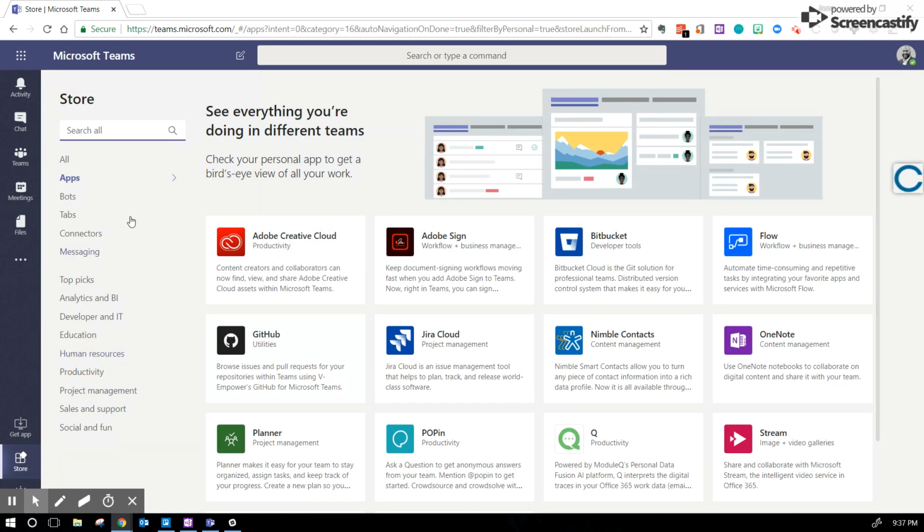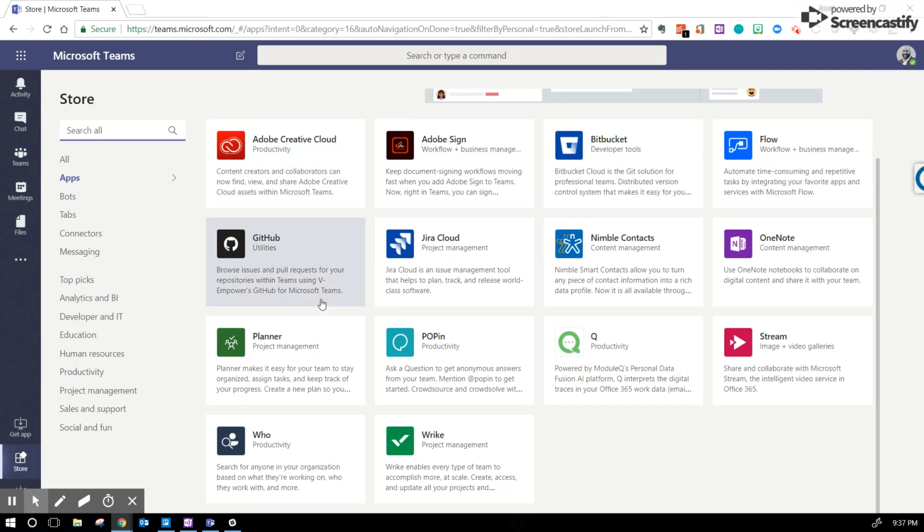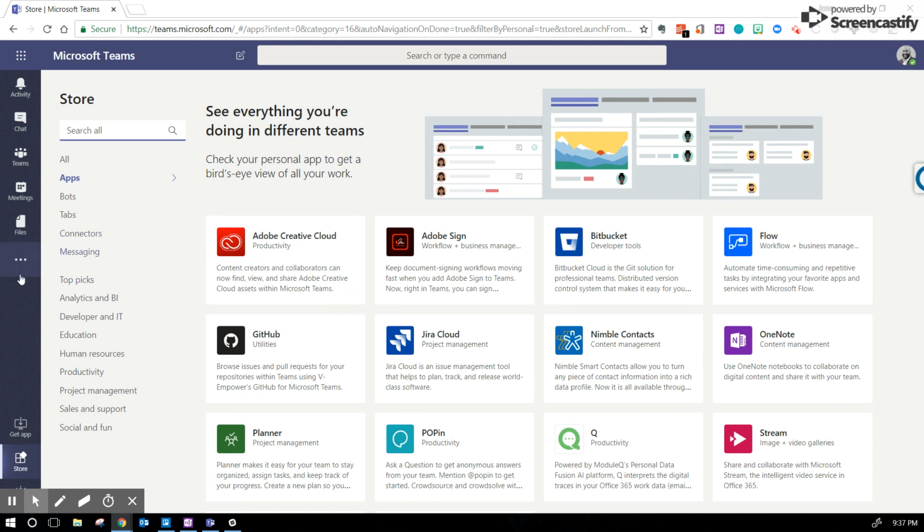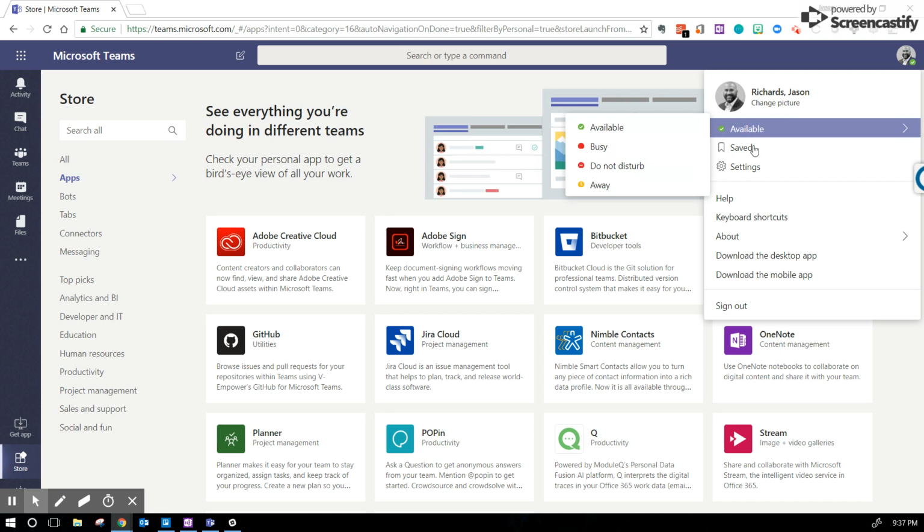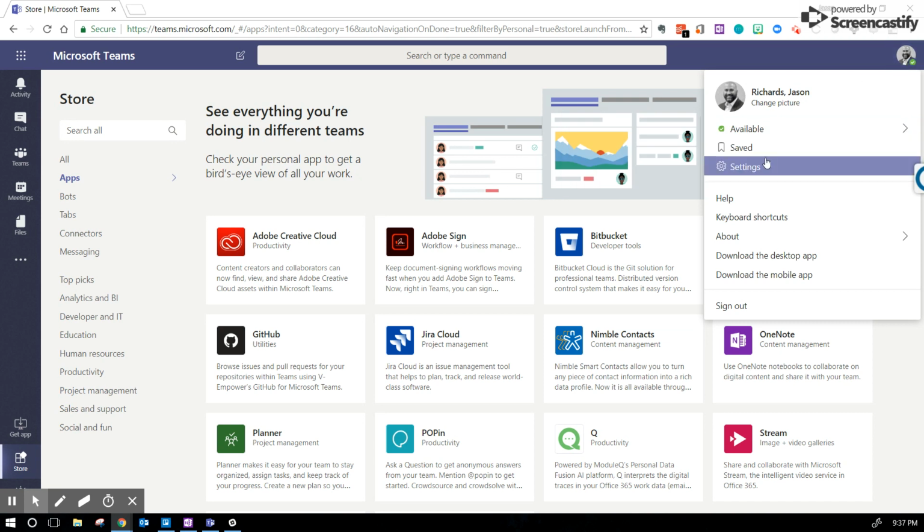You just go to the store, and they're broken down by category here, and there are hundreds of applications that you can integrate in. To download the application to your desktop, you just click Get App here. Very easy to do. And to manage your settings, you're just going to go over to your little image here or your name and go into settings, and you can work through it.